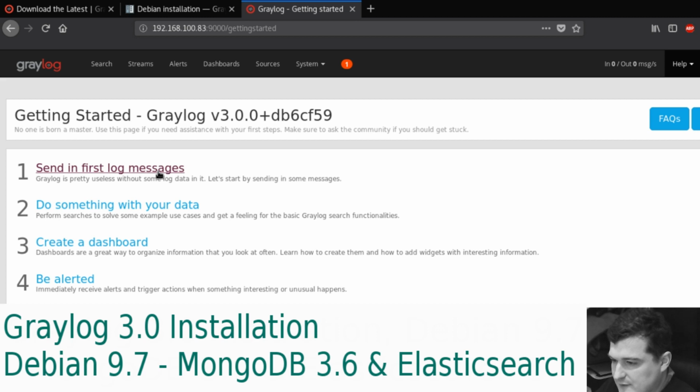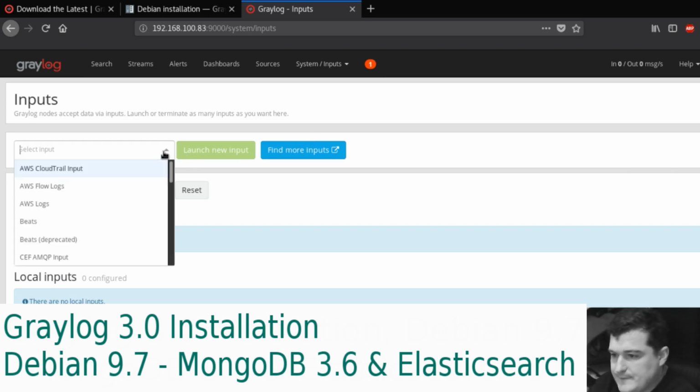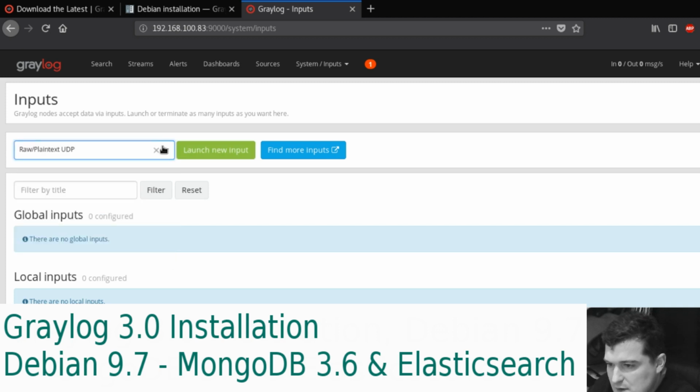Okay, so I'm going to stop the video now, and I'm going to go and configure a network device to send some syslog messages in, and we'll get them sending in and we can see them coming up in Graylog. Okay, so now that we've got Graylog up and running, it's time to configure the first input to the server. So if we go up to System and then Inputs, let's just look for something like raw plain text UDP.